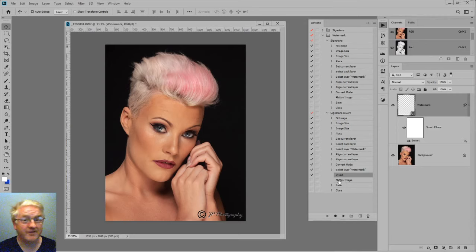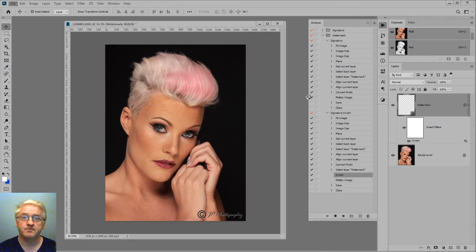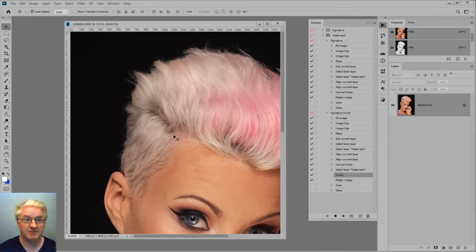And what I do then is I just turn back on the flatten image. For the minute, I just turn that back on because I don't want to save and close it yet, because I want to just make sure it works. So that image that's open, I want to revert it back. So file, revert. So I have my original image again.